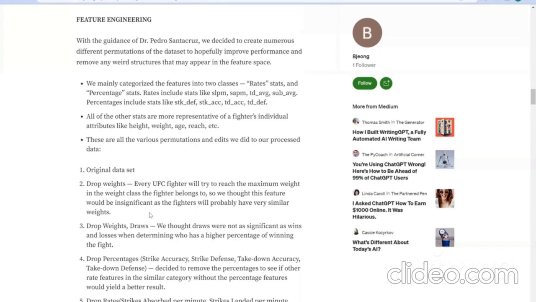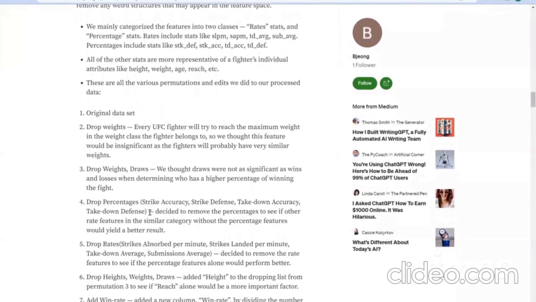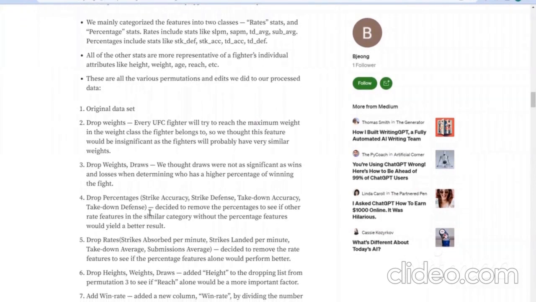First, we mainly categorize the features into two classes. One of them is rate stats, which includes stats like strikes landed per minute, takedown average, and submission average. These are the stats that have a number of actions. We also have percentage stats, like strike accuracy, takedown accuracy, and takedown defense.